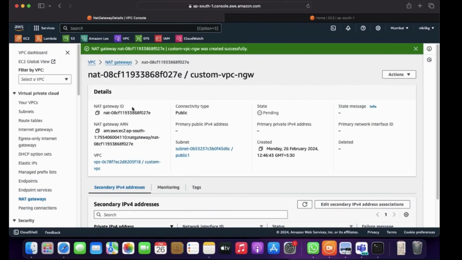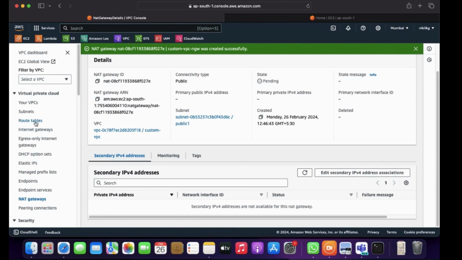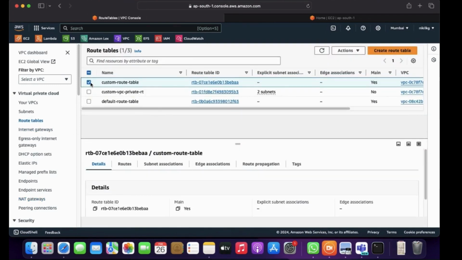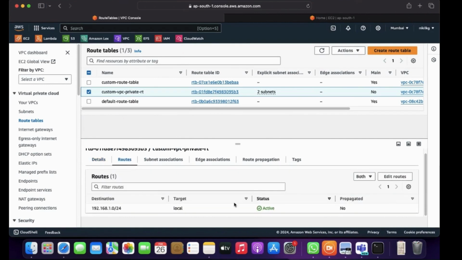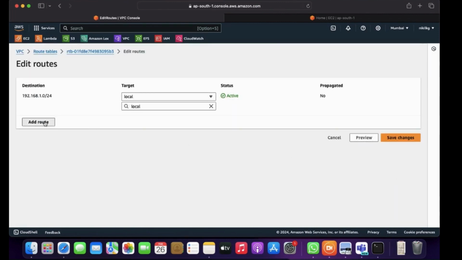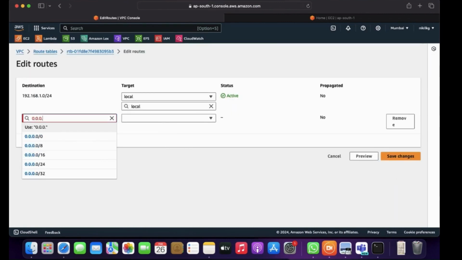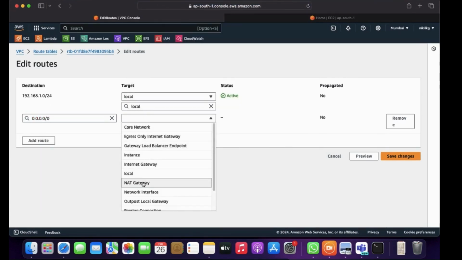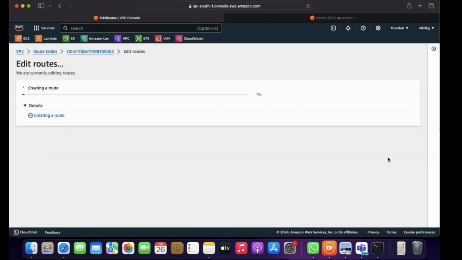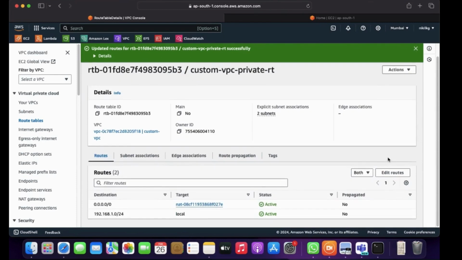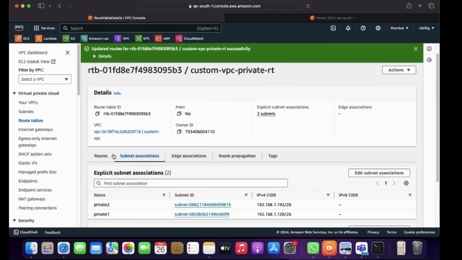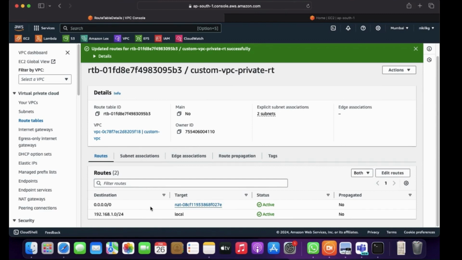So let's go to the route table. This is the private route table, because private subnets are attached to the private route table. So in the private route table, we are adding an entry. Currently, the private route table contains only the local routes. So any IP address other than 192.168.1.0, sorry, the request should be routed to the NAT gateway. See, how simple it is. Now see the subnet association, private 1 and private 2, and we have a NAT gateway association here.